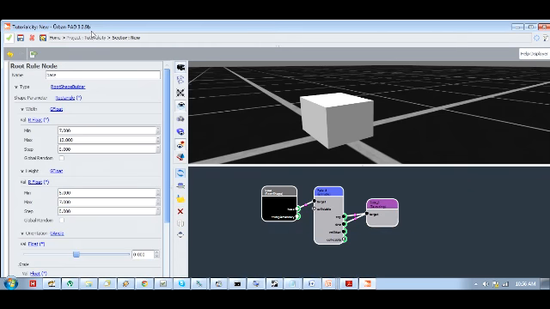So that's it for this tutorial. And in the next one, we'll go over actually making doors and maybe windows if we have time.